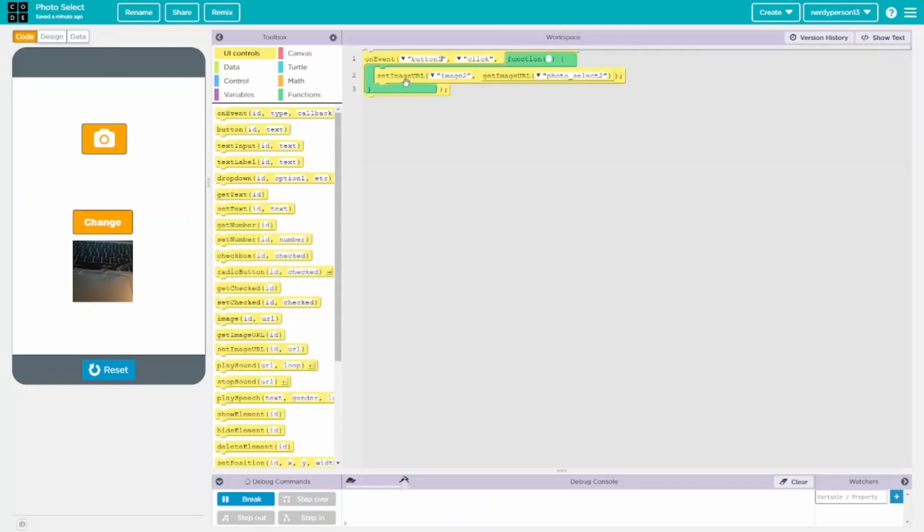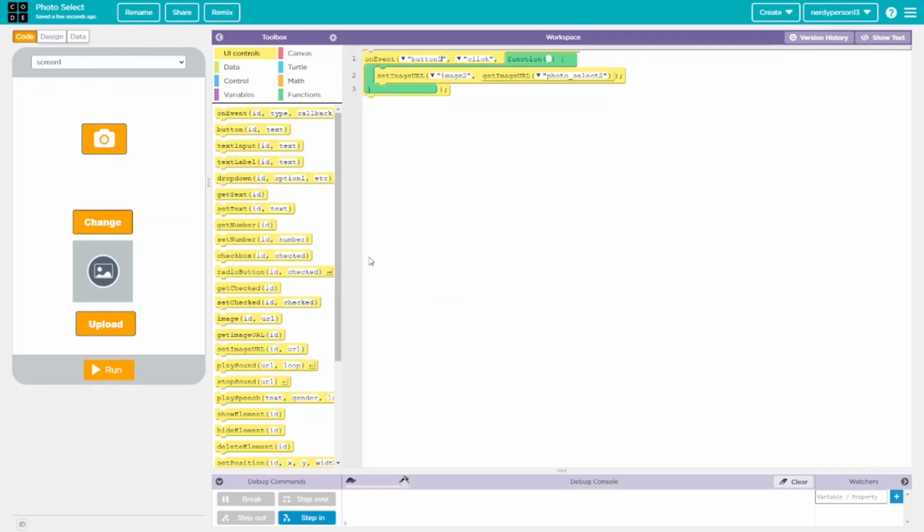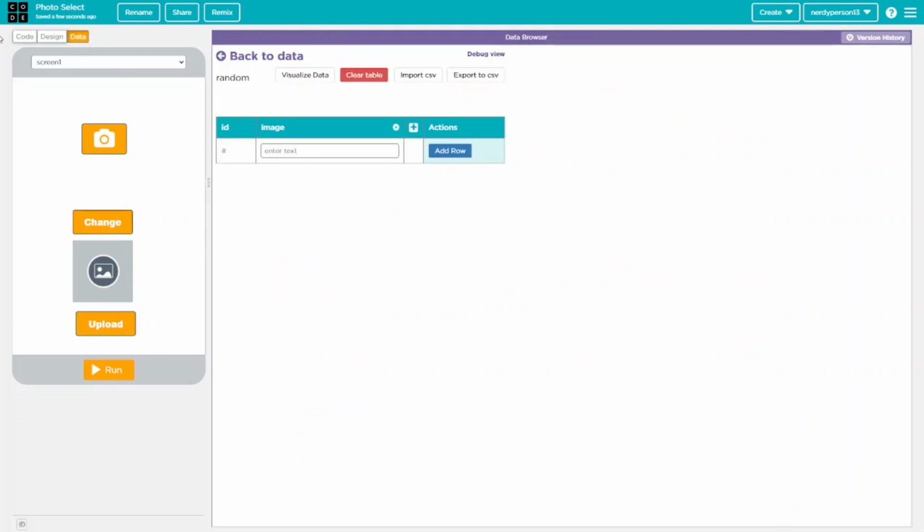So I'll go back to code, and this time we'll grab another button and just write upload. There we go, upload. It'll do the same thing, but we'll grab another on event. This time this will be button 2. We'll go here to data, create a record. That one's going to be random.